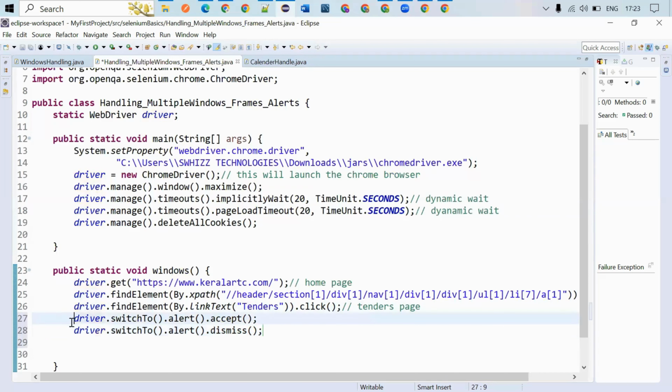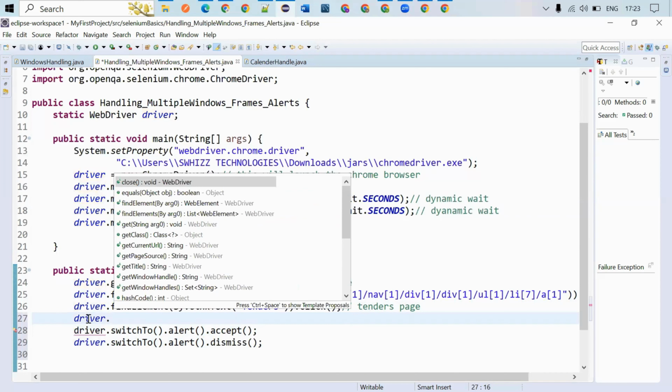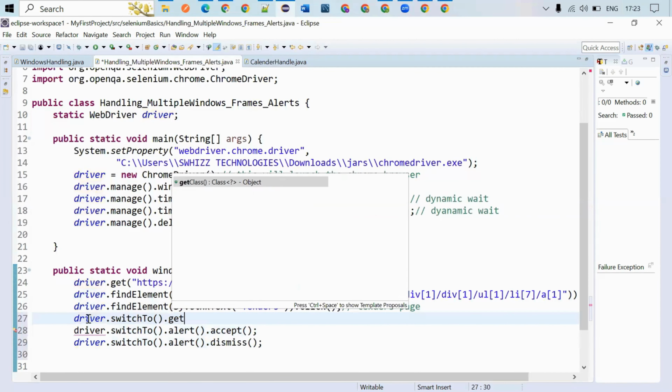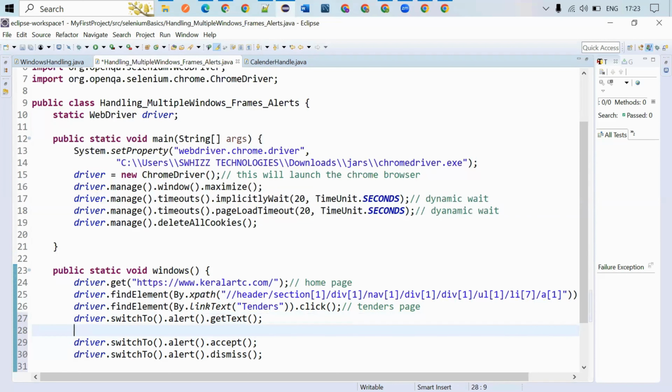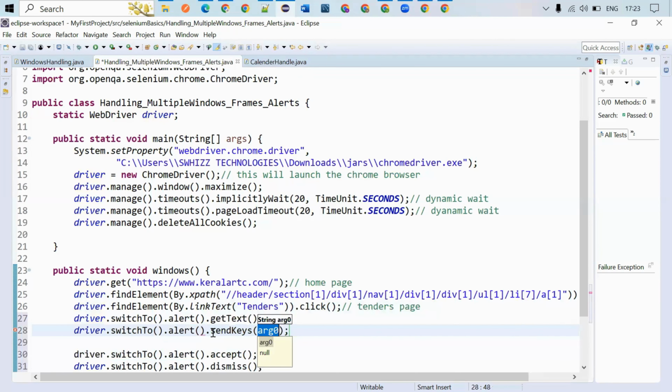Okay, if you want to get the text of that alert, you can use driver.switchTo().alert().getText(). And if you want to pass anything, like an OTP or anything, you can also do driver.switchTo().alert().sendKeys(), a method you can just pass here. If you have any numbers like an OTP, you can pass that.